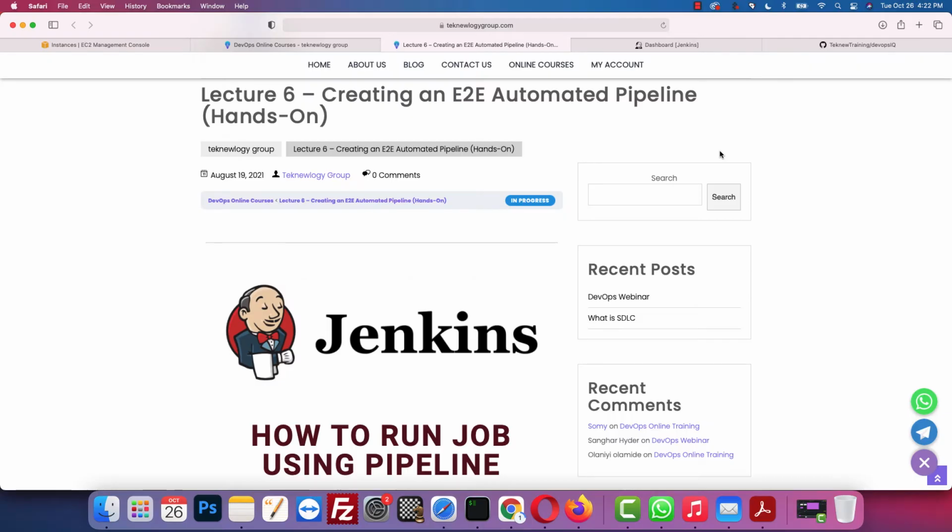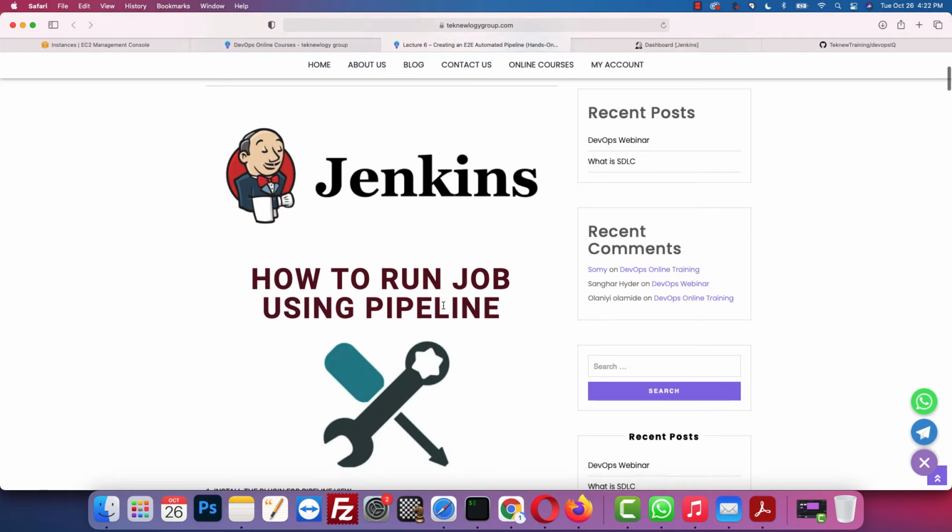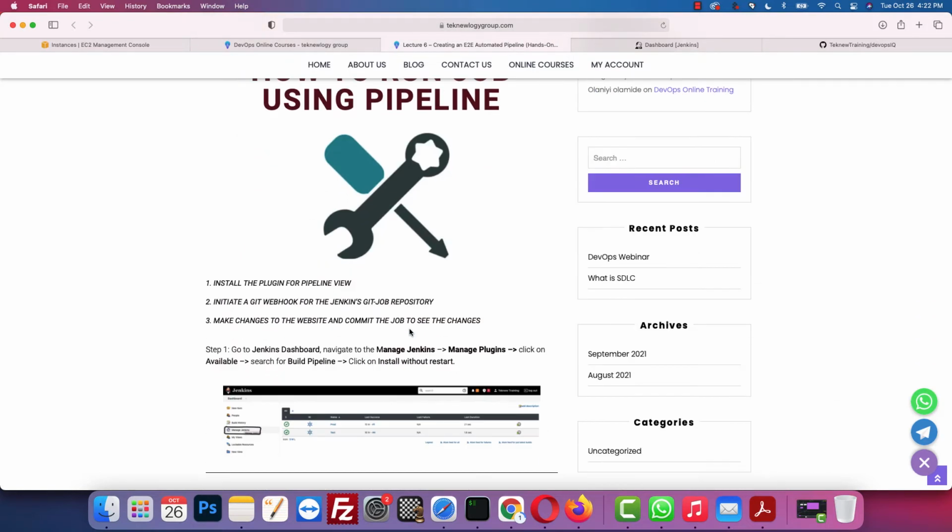On this section, I'll be walking you through creating an end-to-end automated pipeline hands-on. Alright, so let's see how we can create our pipeline view. So we're gonna run our job using pipeline. On our last section, we already installed and understood our pipeline. So on this section, we're gonna install the plugin for pipeline view. We're gonna initiate a Git webhook for the Jenkins Git job repository. We're gonna make changes to the website and commit the job to see the changes. Alright, so let's see how we can do that.